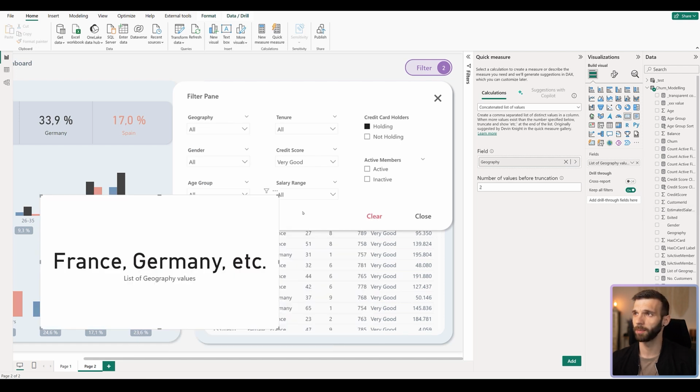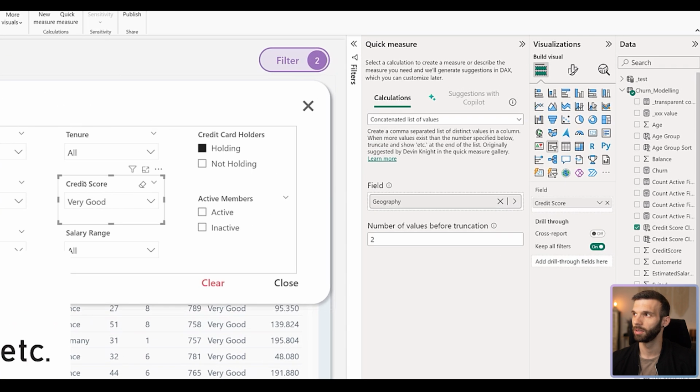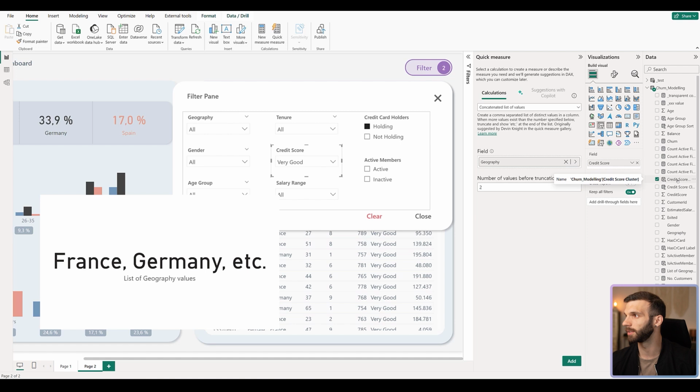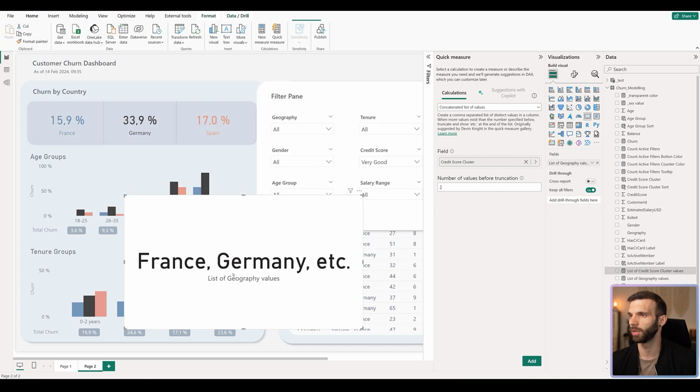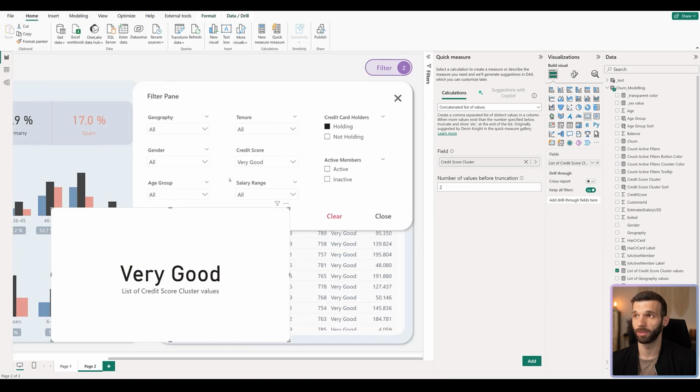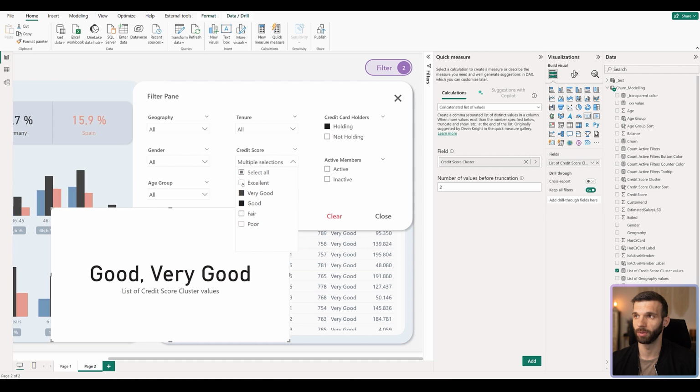Let's create another quick measure. Now for this credit score, let's click on that. And we use this credit score cluster here. We can put it on the field. Number of 2 is okay, and then add. And this is the same. Let's see how it works if you put it in the card. My 1 value is selected, very good. But if you select multiple values, yeah, it works the same way.